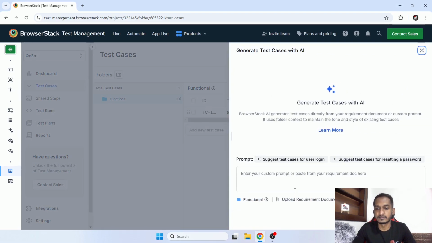Here it's very easy. Either you can upload your requirement document and based on that, AI will go through the requirements document and generate your test cases. Or else you can use these given prompts. For example, if you want to generate scenarios for the user login, here is the prompt. Also, if you want to generate test cases for a resetting password kind of scenario, some general scenarios, you can generate test cases using these particular prompts.